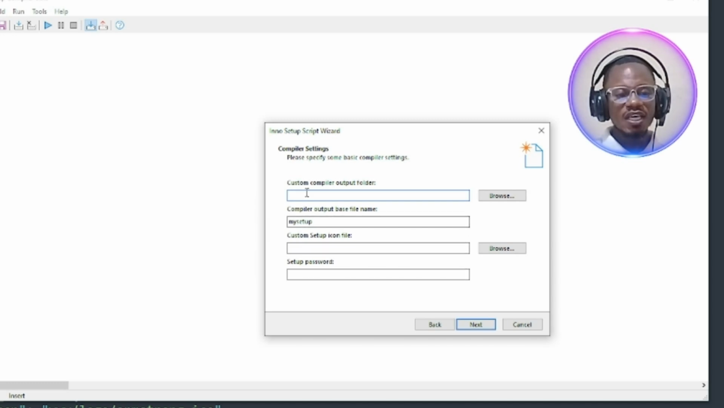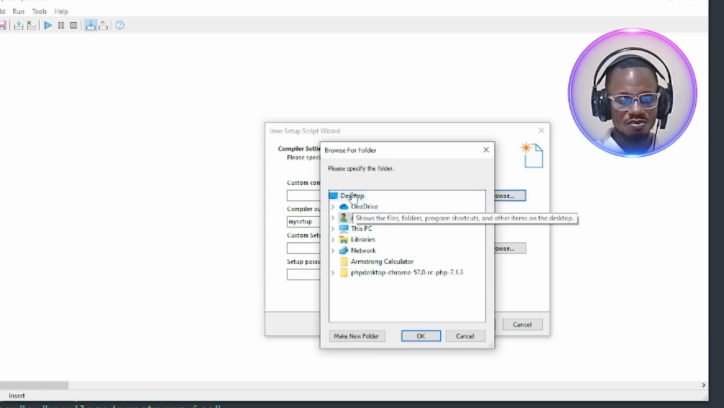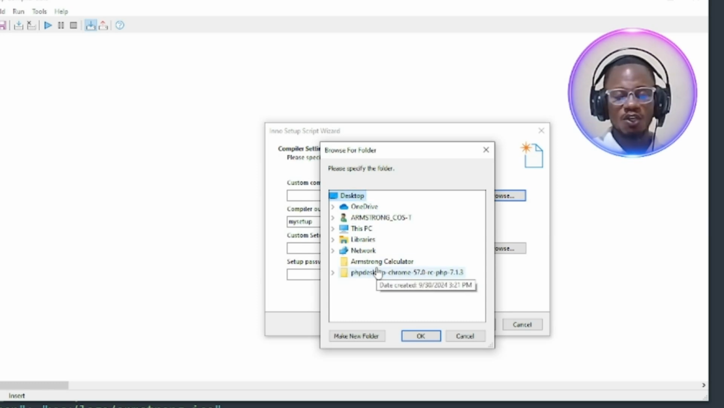Now here, the output folder, that is, when Inno compiles the entire application, the folder that you should compile it to. Okay, so that is the output folder. So I'll click on here and click on browse. When I click on browse, I'll select my desktop. You can choose to select the desktop and click on OK, or you create a folder on your desktop where you select that particular folder and the output goes to that particular folder.